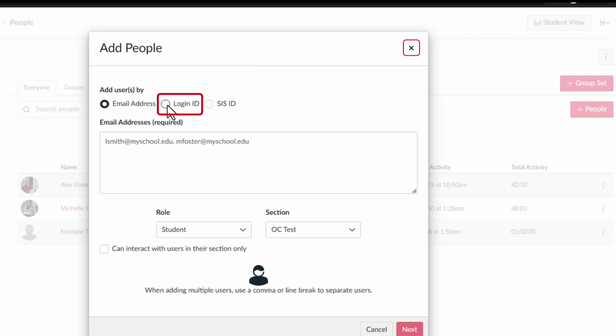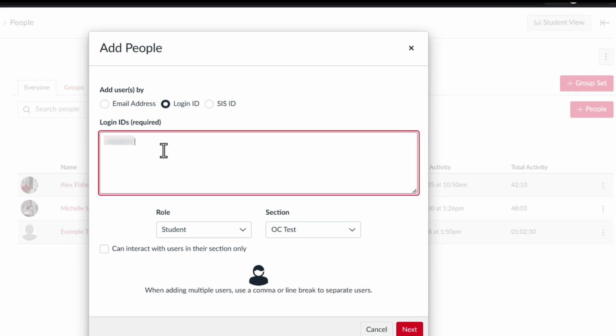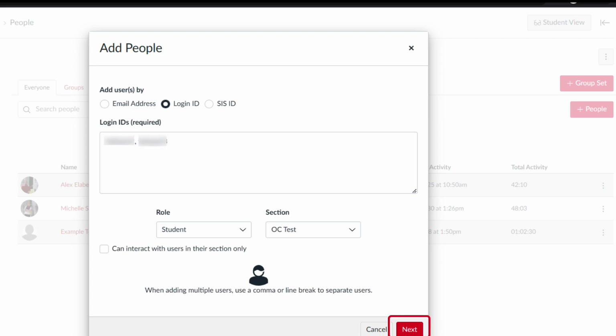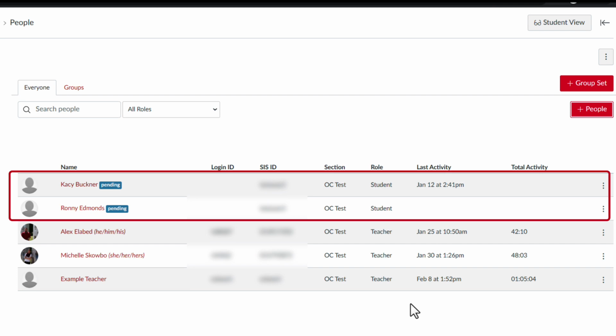In this example, I will add users by their login IDs, which are their CSUEB net IDs. Their role will be student. Add commas between net IDs. Select Next. In the next window, review the information for the users and select Add Users. The new users now appear on the People page with a pending message.